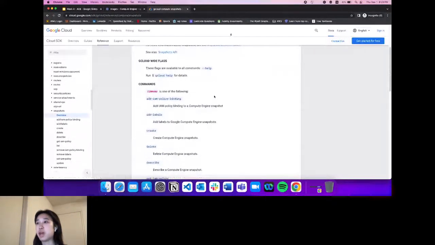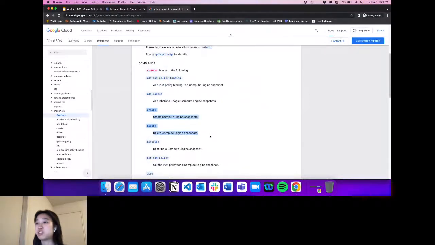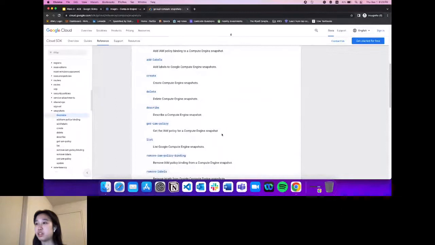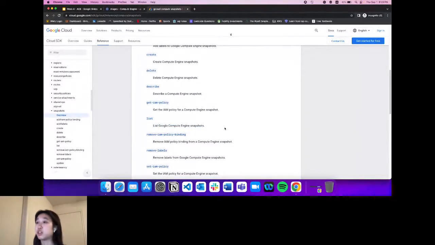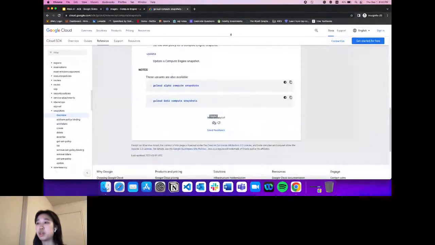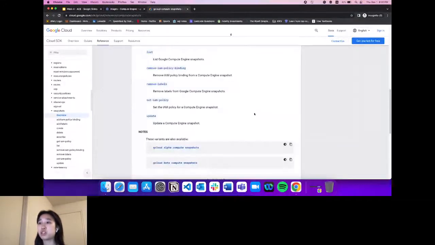And these are the commands that you could run. You want to create, you want to delete, get the IAM policy, or if you want to just list all the snapshots that you have, and so on and so forth. And a few variants are also available. There's alpha compute snapshots or beta compute snapshots. I'm only more familiar with the beta commands because I know it means beta version. Alpha, I'm not really sure what alpha stands for. If you do know though, besides the obvious, alpha being like alpha wolf or whatever, how does that relate with beta versioning?